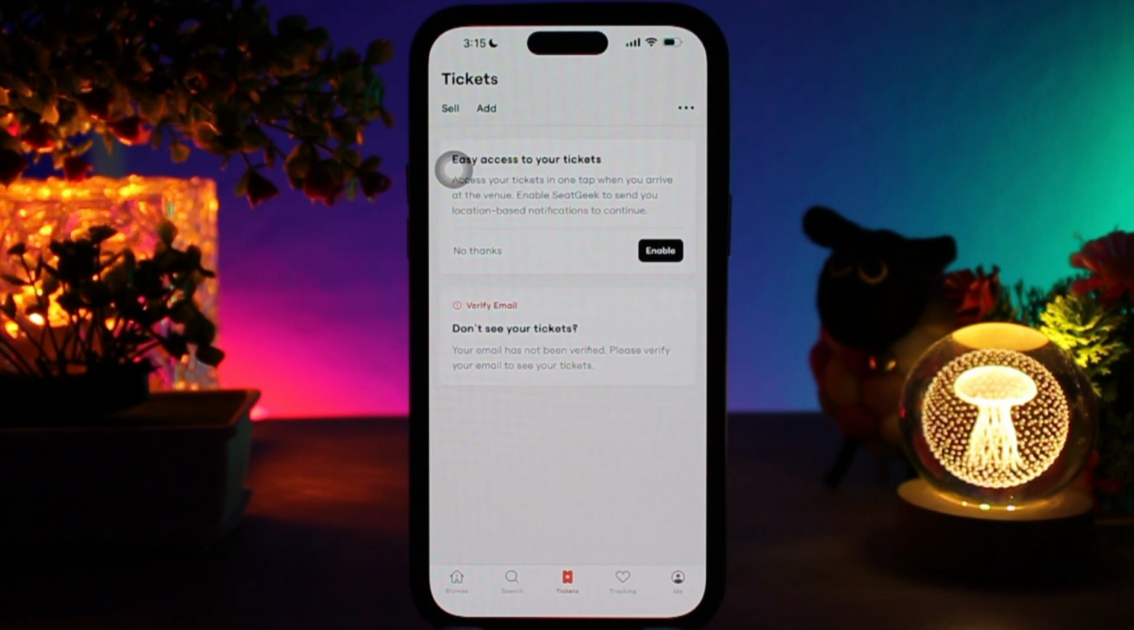The next is to tap on the sell tickets option, and then SeatGeek will suggest a price, and you can now accept the suggested price or set your own listing price. Then note that you should price slightly lower than similar seats to sell faster.